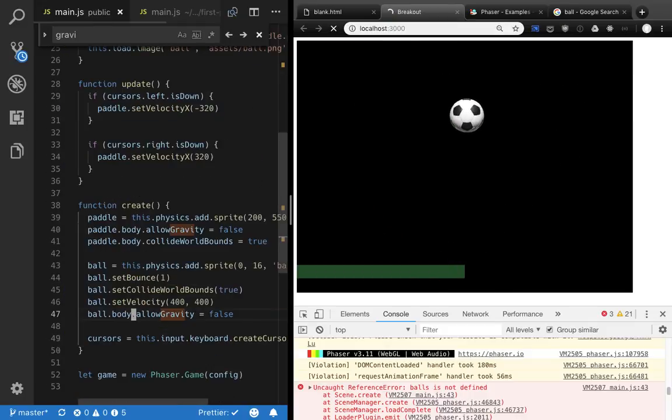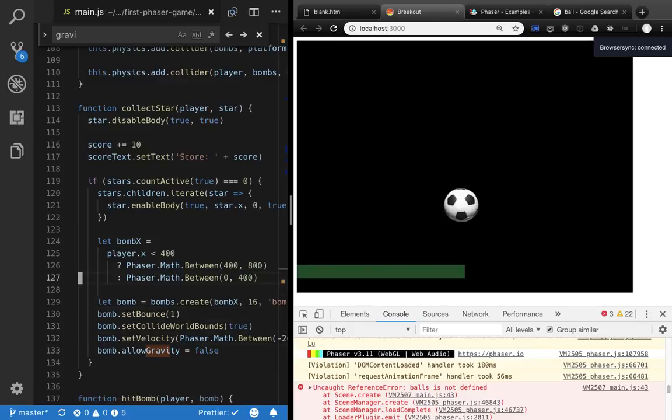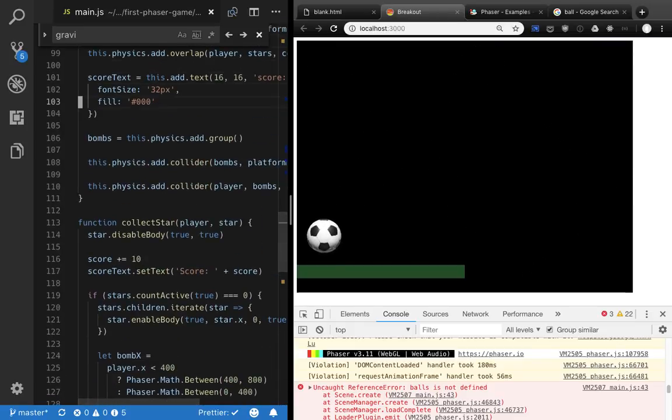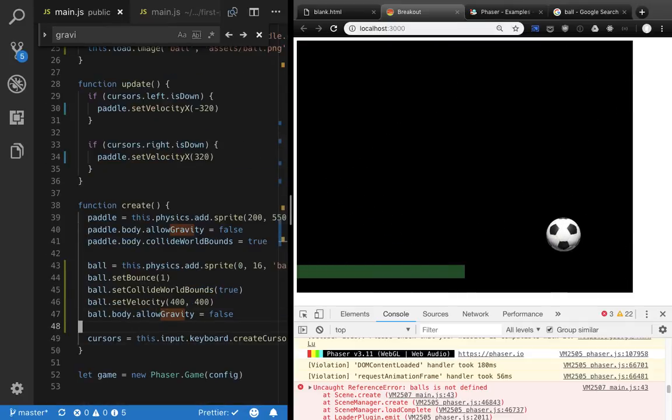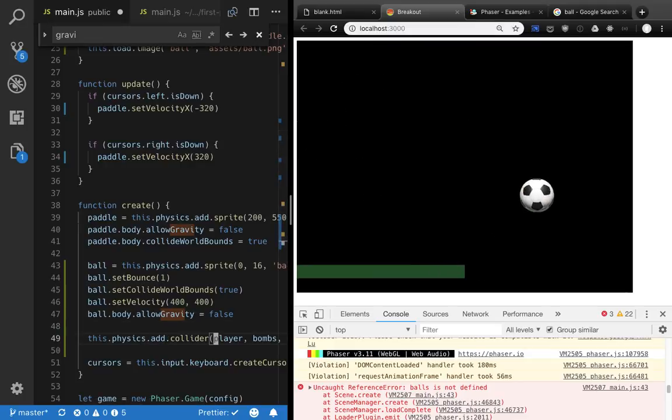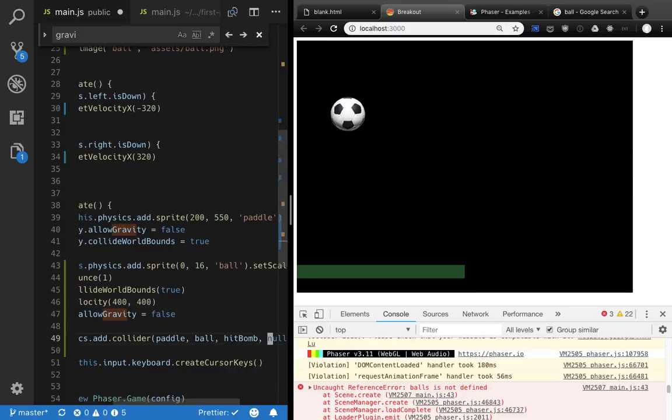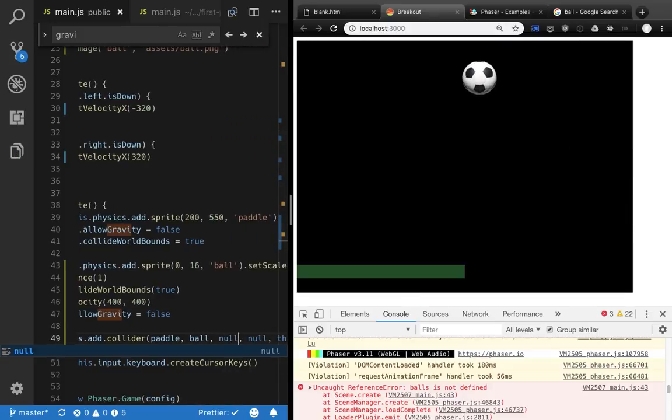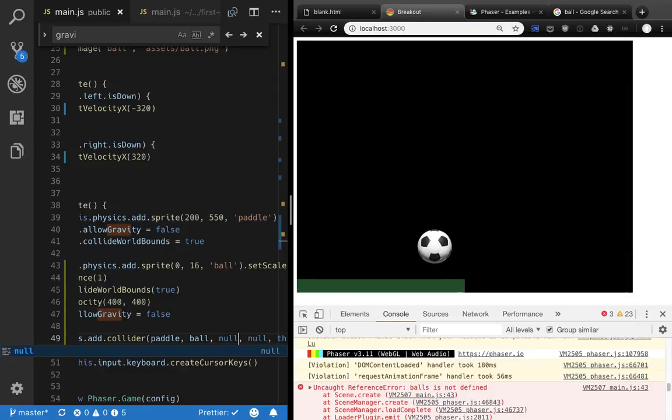Cool. So now we need the ball to collide with the paddle. So add a collider between the paddle and the ball, and we don't need any function yet. Oh, look at that. Right. It pushed the paddle down to the bottom of the screen, and that removed the Y velocity.